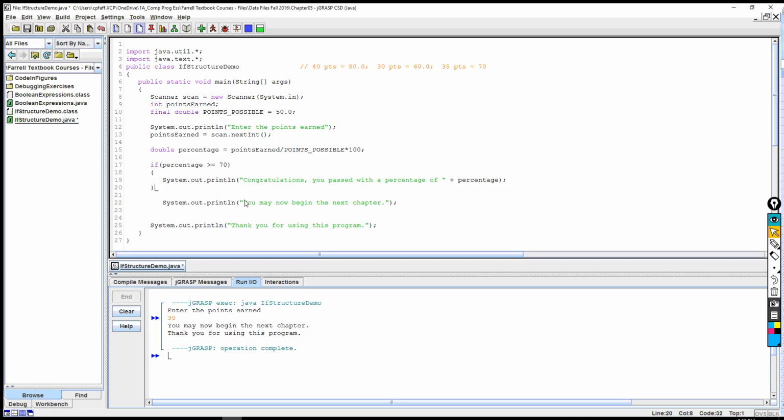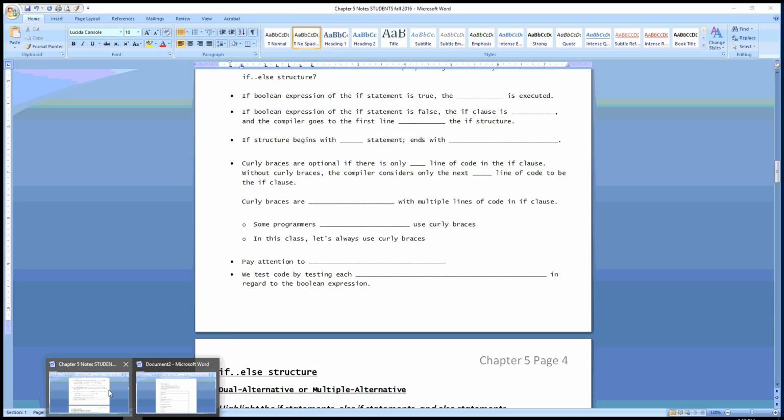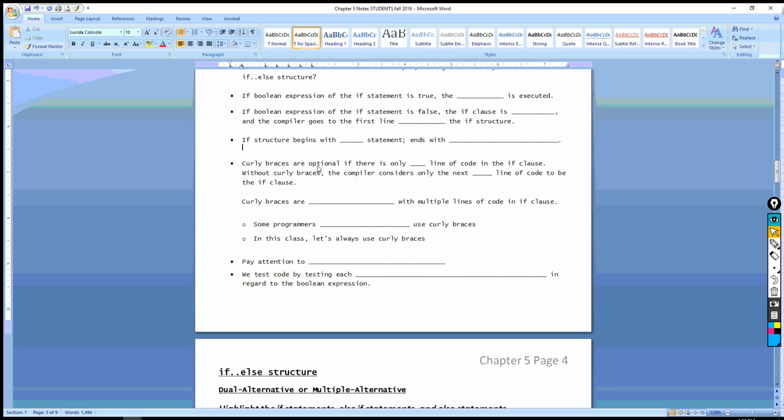And so, okay, let's go back to our notes then. So curly braces are optional if there is only one line of code. If there's only one line of code, you don't really need the braces, because the compiler is going to automatically recognize that next line as being the if clause, just like we showed. But without curly braces, the compiler considers only the next one line of code to be the if clause. Okay, so that's what we just demonstrated.